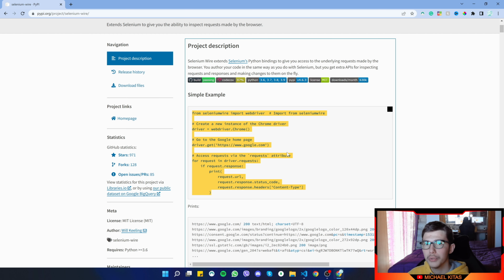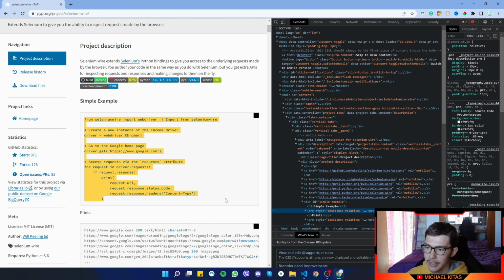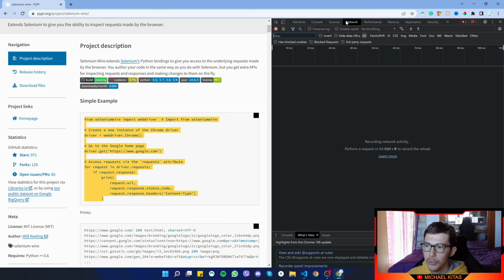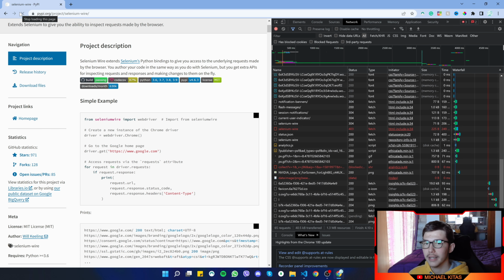If you don't know what requests are, if we right click and click inspect and go to the network tab, basically the request is everything that the website needs to function.